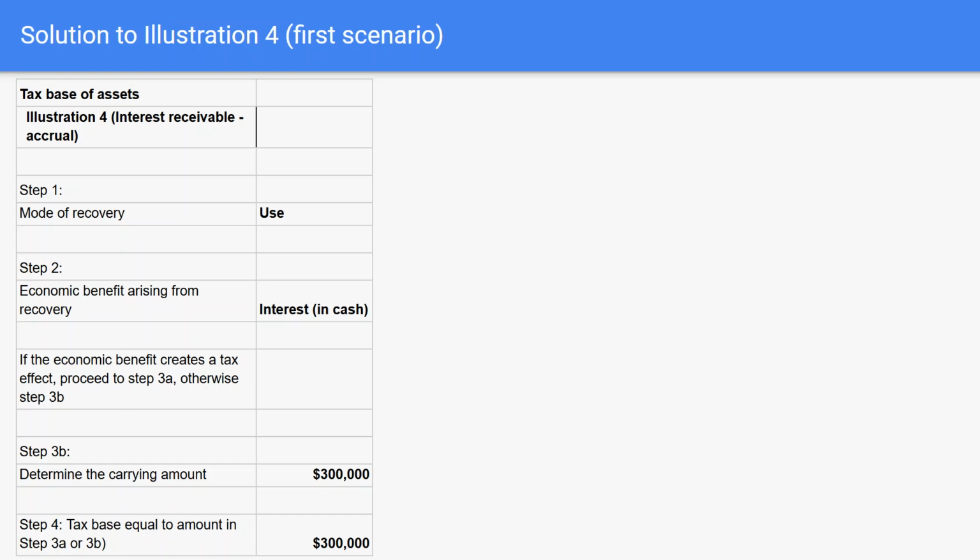So economic benefit, like I said before, will be the cash that crystallizes when the borrower pays the interest over to the lender. And the question is, if the economic benefit is taxable, do step 3A. If it is not taxable, do step 3B. Because we're doing accrual basis, when you booked the interest in the income statement, like I said, that income has been taxed. So when the cash comes in, which is your economic benefit, that cash is not taxable. You won't tax the cash.